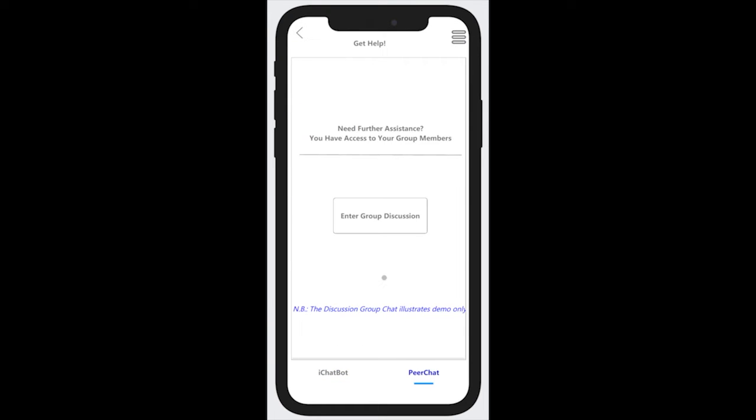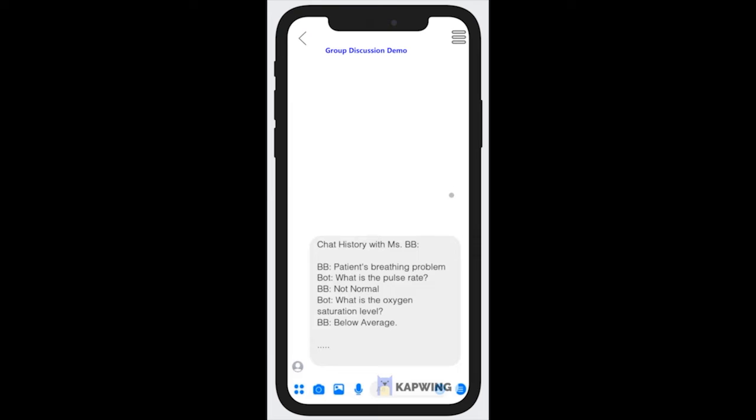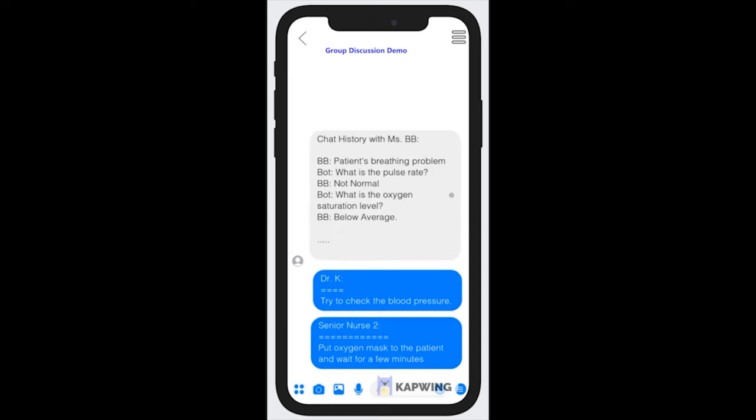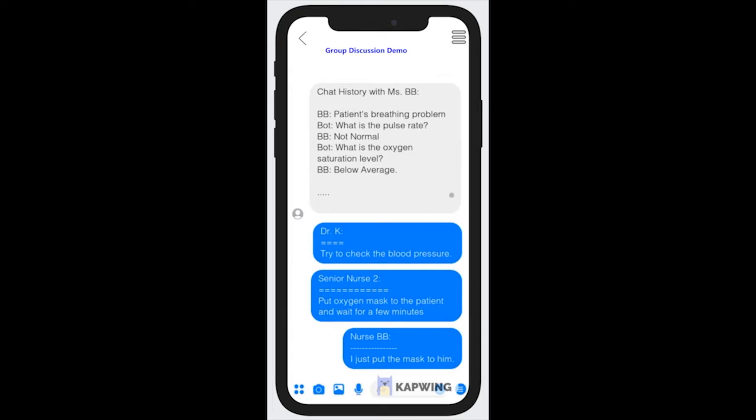So here we are also showing another demonstration video. So we can see here already the chatting history is available. So right now another doctor is suggesting some advice to check the blood pressure of the patient, and later another senior nurse is also guiding to put an oxygen mask on the patient and wait for a few minutes.